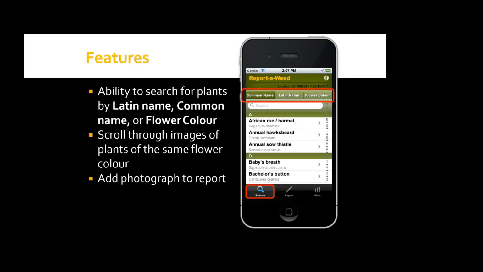The reporting weed application is pretty simple, not anywhere near as complex or in-depth as iNaturalist. It really just allows you to identify a plant, either through searching for names or the flower color or whatever. And there's a lot of pictures. You can look at the database that's in the application, scroll through the plant pictures, and determine if what you're looking at is invasive or not, and make a report based on what you're seeing, based on what other photographs are in the system.